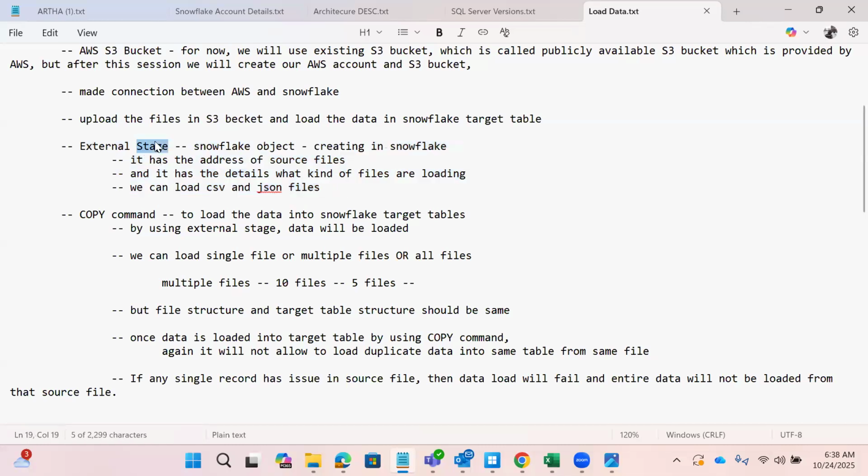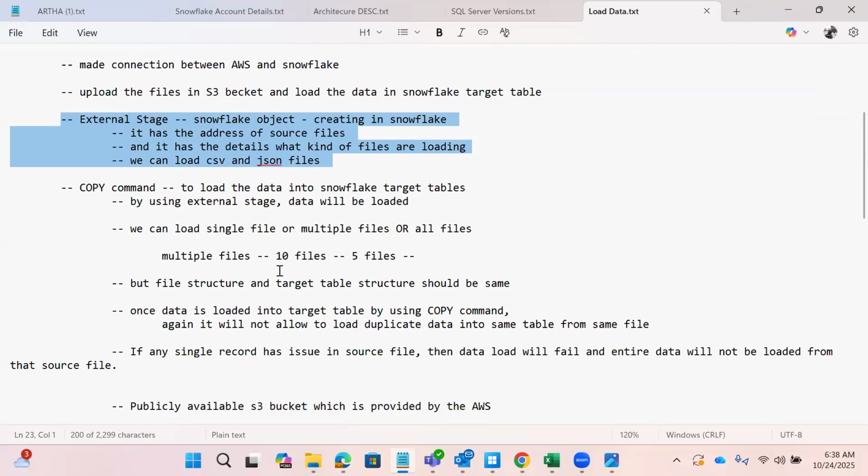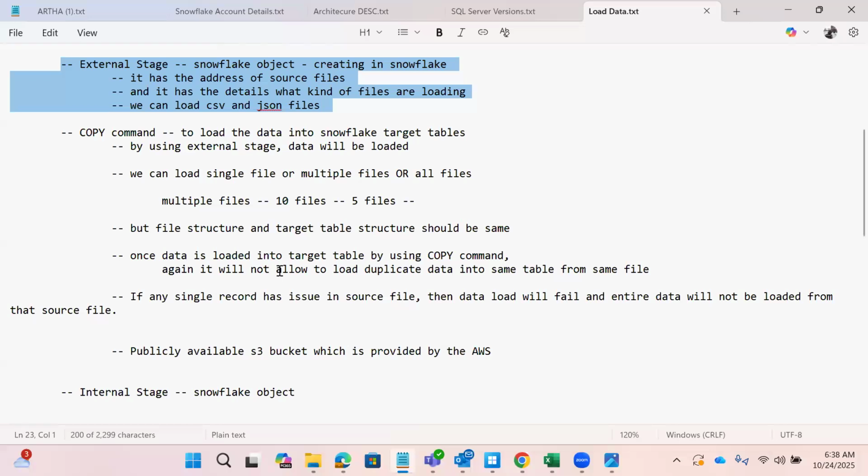This external stage is dealing with your AWS environment and the files. Once you create this external stage, it will always refer to the AWS environment or S3 bucket, whatever files you have in the S3 bucket, and then it is going to bring those files and load the data into the target tables. Now, there are some set of rules you need to understand while working with the external stage and the S3 bucket.